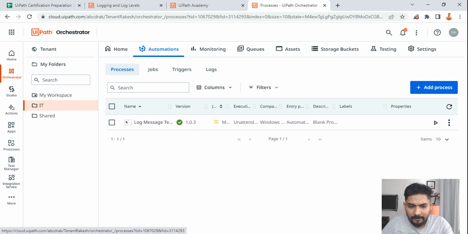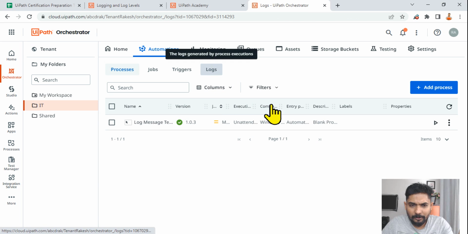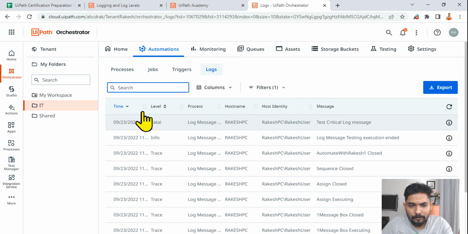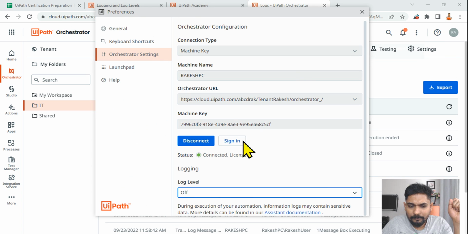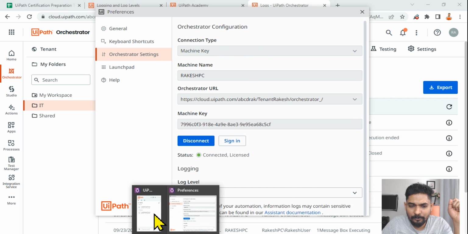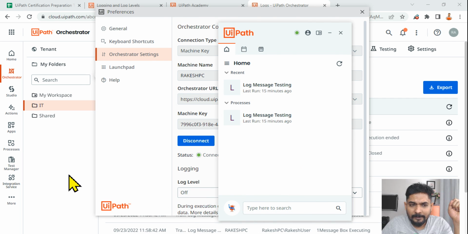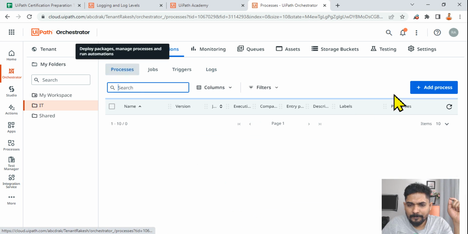Let's test it. Now for this, let's go to the logs, and in the logs, what was the last time when we ran it? 12.01, we have run it. Okay, 12.01 on the 23rd. Now at this point, I'm going to set it to off. I've kept the orchestrator settings, my assistant setting, to off. Now let's go to the process.